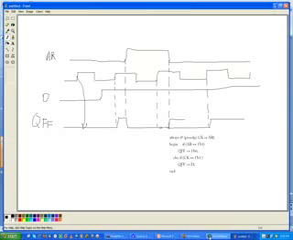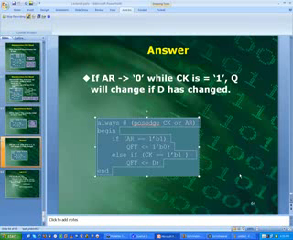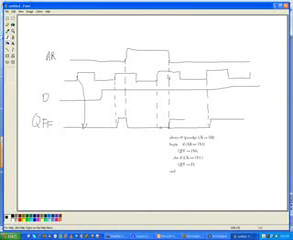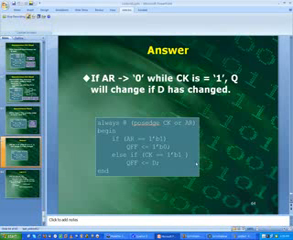So let's go back up to PowerPoint. In the case you just saw, if the AR transitions to a low while the clock is high, the Q output will change if the D is changed, and that's what we saw happen here. AR went low while the clock was high. Now if AR had gone low over here, then we would have been okay. The problem was during the clock being high. So it doesn't accurately model. Okay, so don't do that.